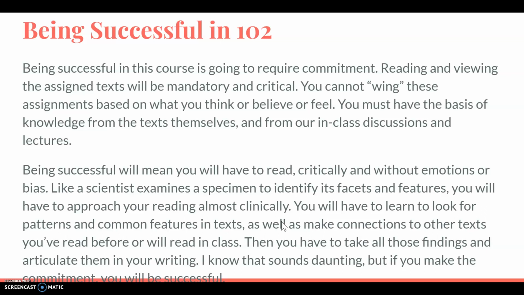You're going to have to approach your reading the same way, kind of clinically. You're going to have to learn to look for patterns and common features in text, as well as make connections to other texts that you've read before or are going to read in class. And then you have to take all your findings, including your research, and articulate them in your writing. I know that sounds kind of overwhelming right off the bat, but if you make the commitment, I'm going to give you all the tools you're going to need to be successful, and you will be successful.